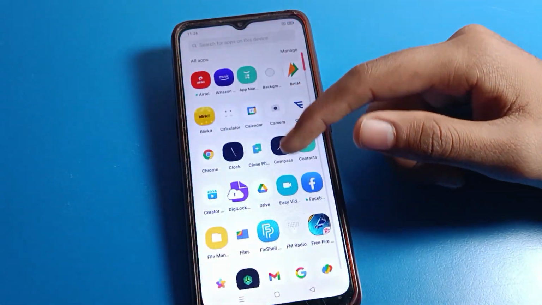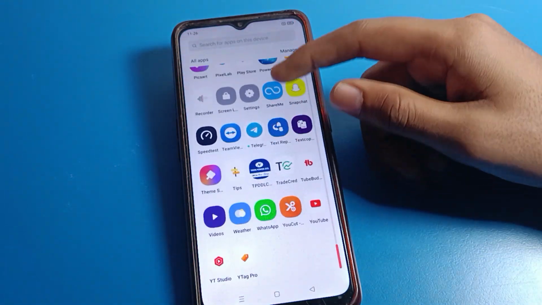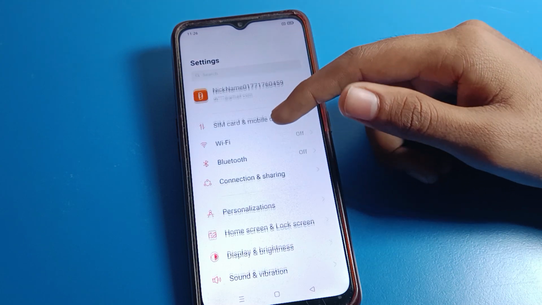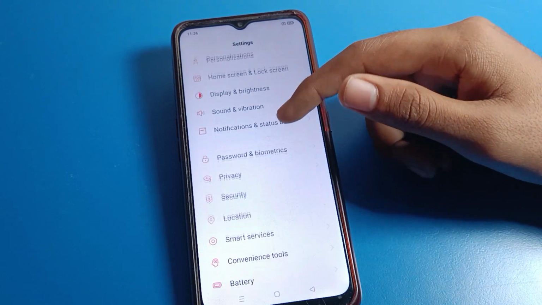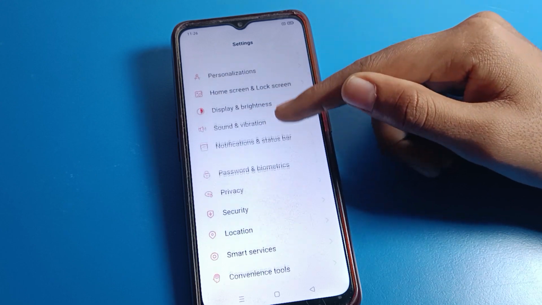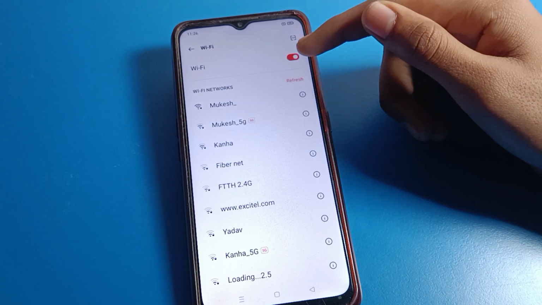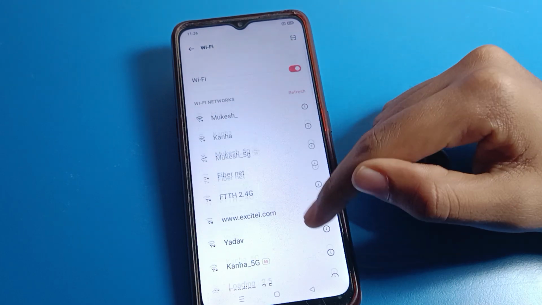Friends, open your phone settings to share the Wi-Fi network. After opening settings, you can see this type of interface on your Oppo phone device. To share the Wi-Fi network, click on Wi-Fi settings. After opening Wi-Fi settings, you can see this type of interface on your Oppo mobile.